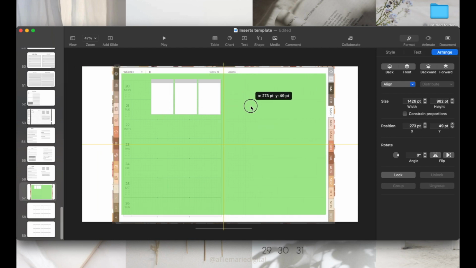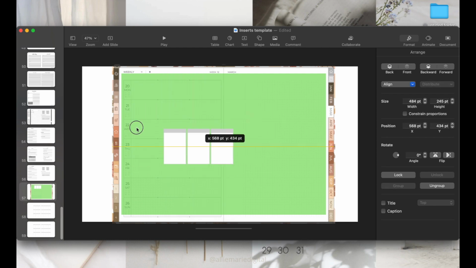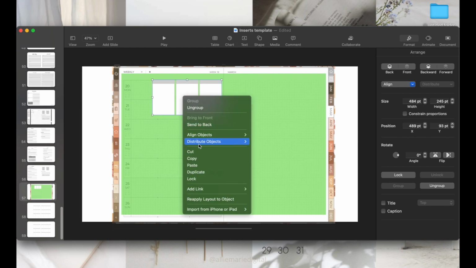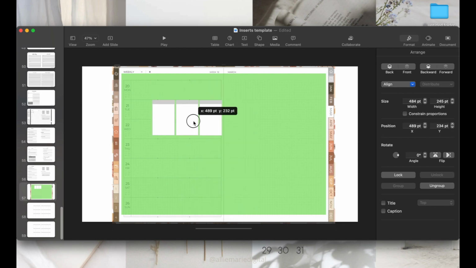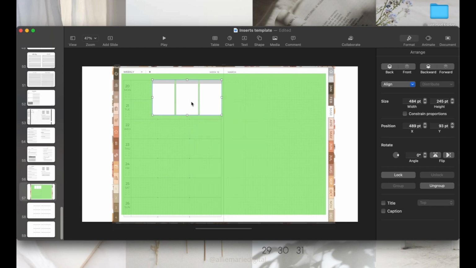I clicked all of them and I grouped them together. When you group them together, they're all there, so you don't have to make another set. And then you can just copy this set, copy it, paste it, copy it, and then paste it where you want it to go.